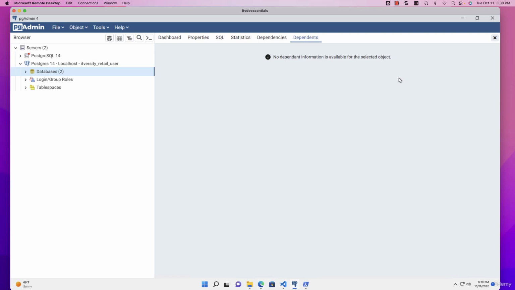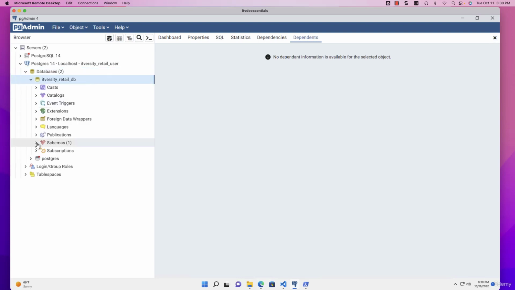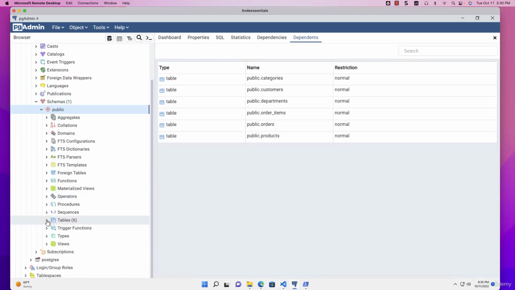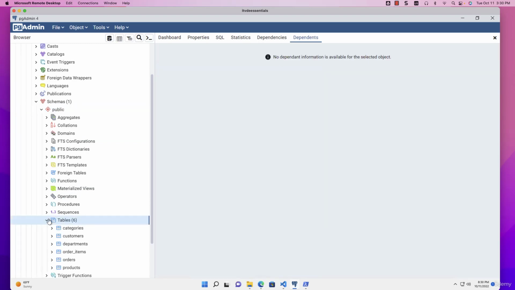That being said, now it is time for us to validate to see if the tables contain data or not. For that, you can start with databases here. Then you have to expand this database. As part of this, we need to make sure we expand schemas. Then we have to make sure the public schema is expanded. Then we have to make sure we expand the table list.